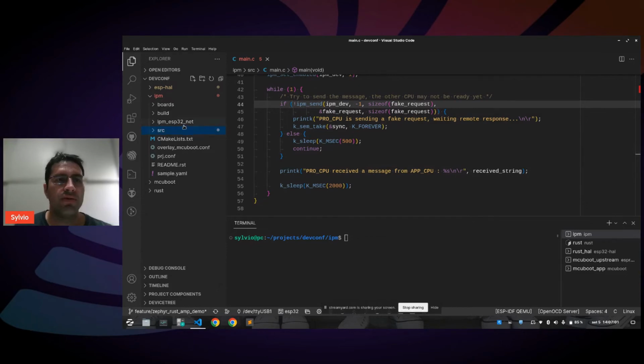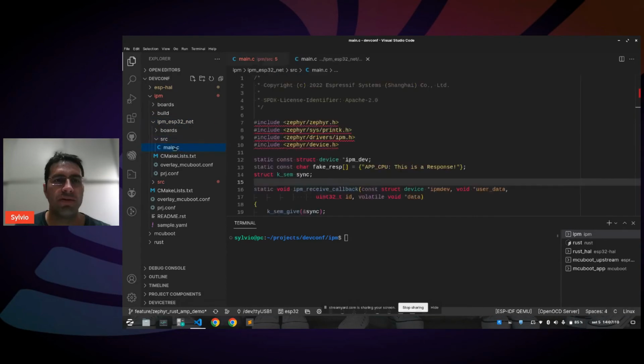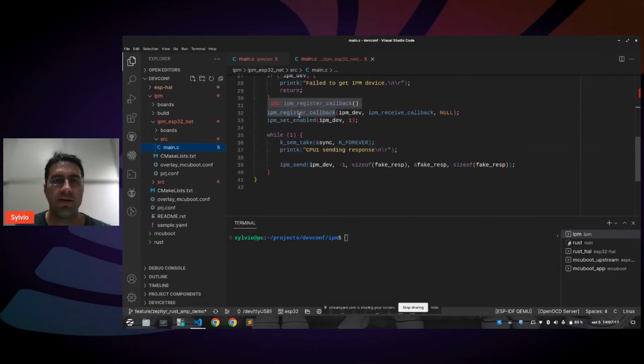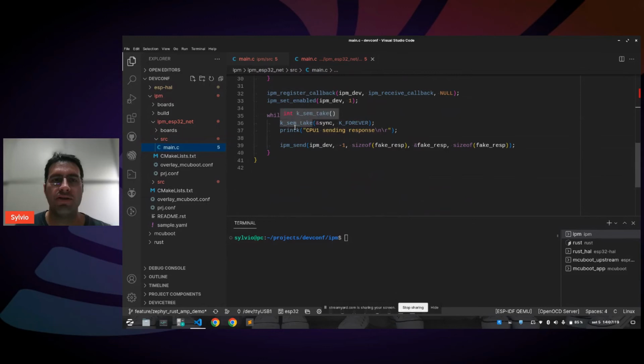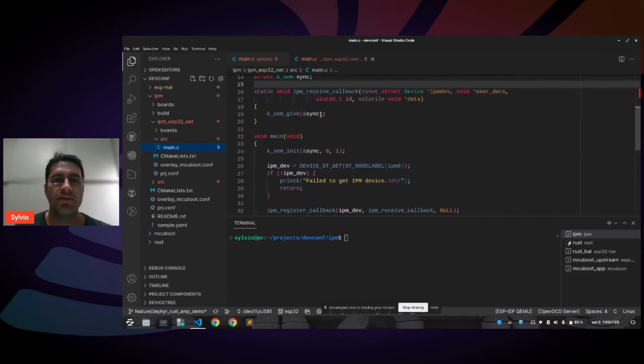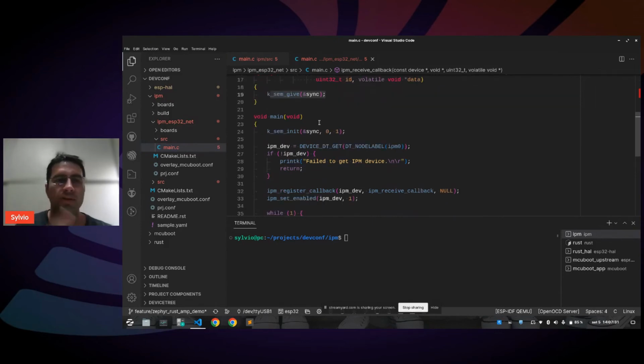There's another code in here that we call IPM ESP32 net. This one runs on the app core, and it's basically the same idea. We have the main function here, and it just gets the IPM instance, registers the callback, enables it, and then sends a reply to the Pro CPU request. Here is the callback, which just releases the semaphore, so the messages keep going back and forth.